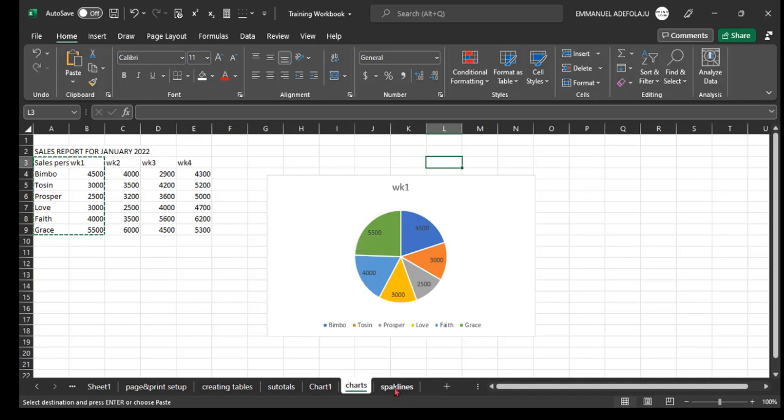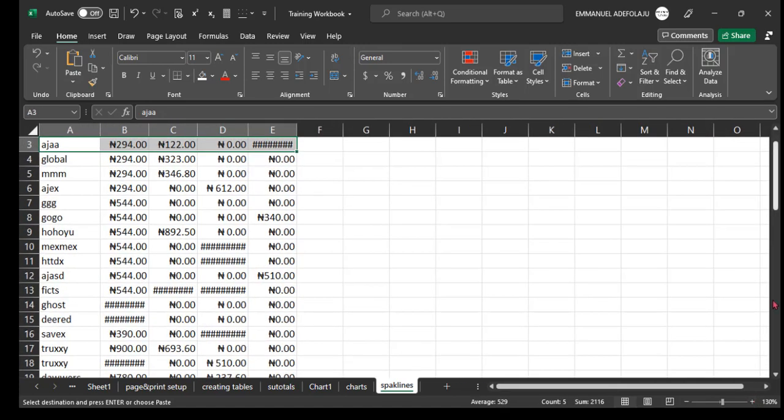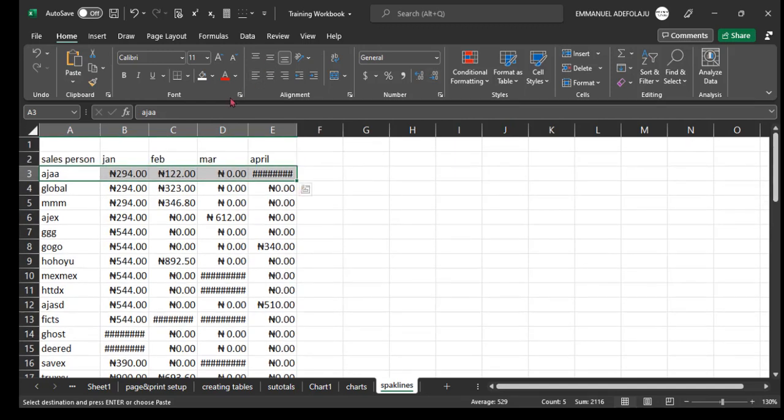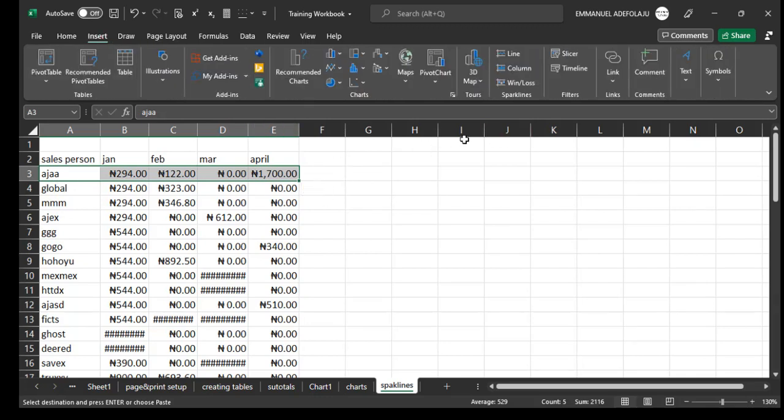Now the other lesson you'll be looking at is Sparklines. Sparklines is also another data analytic tool. To insert your Sparkline, you select your data. Let me zoom this. Select your data, go to insert, and you're going to see Sparkline. In this group you have Sparkline with line, column, and win/loss.